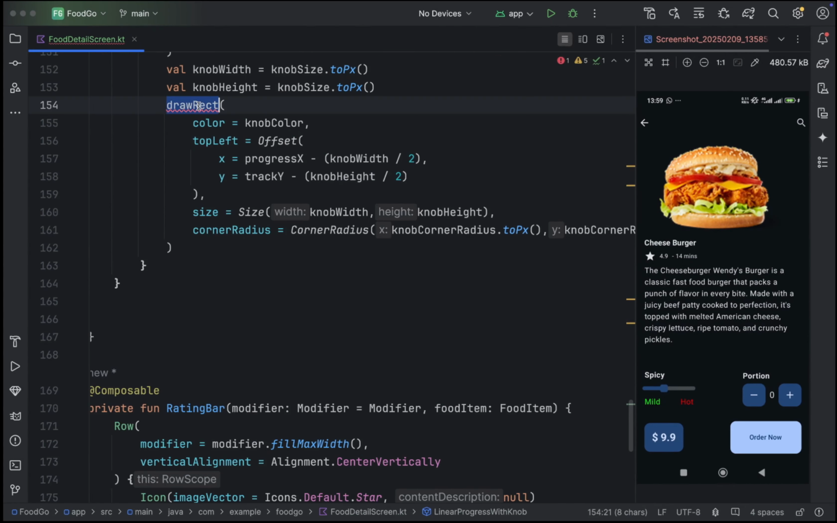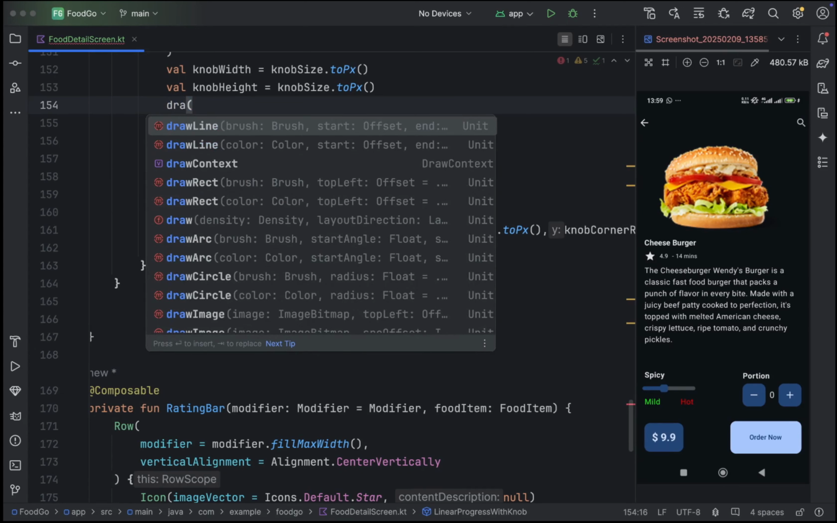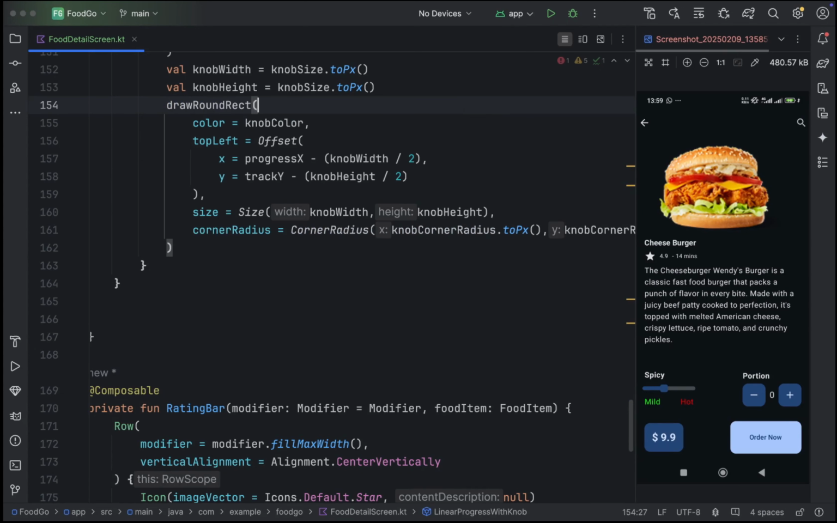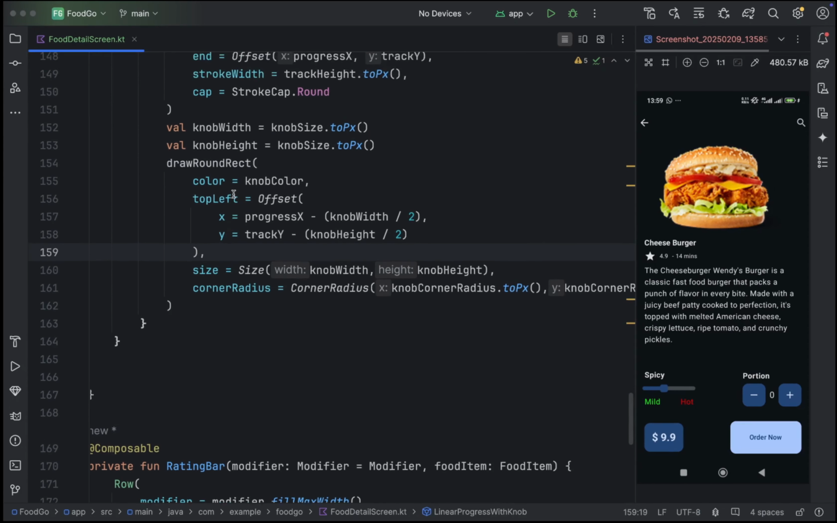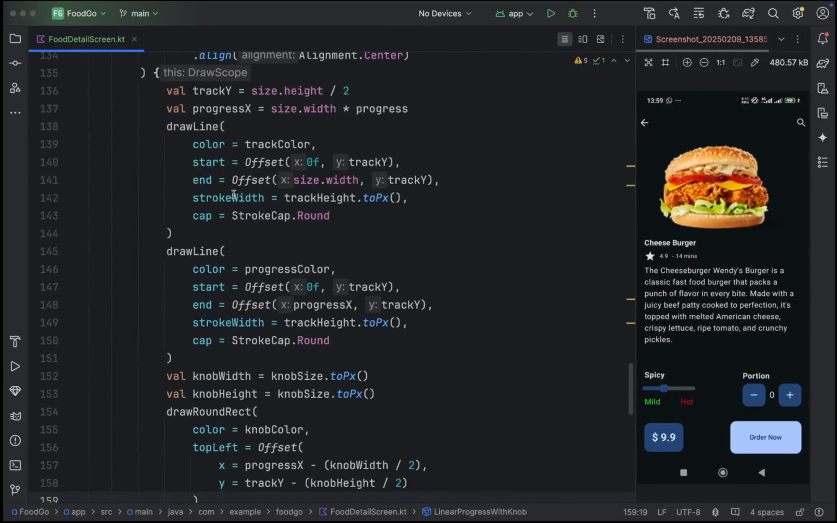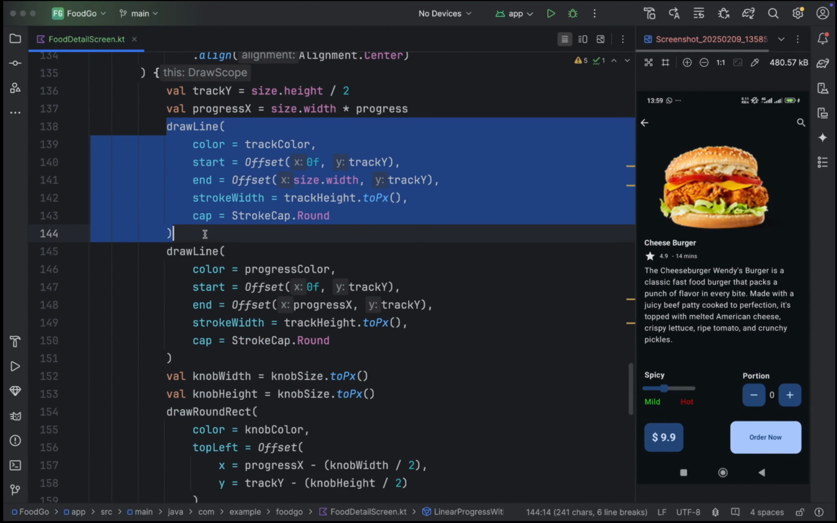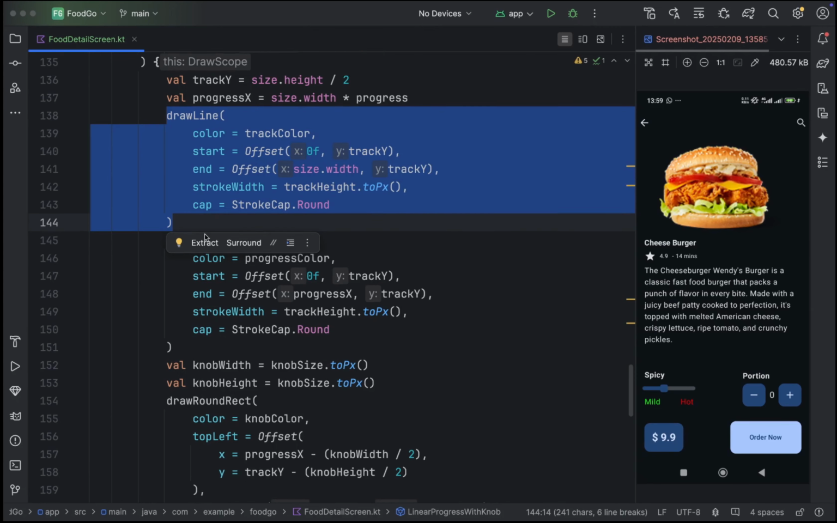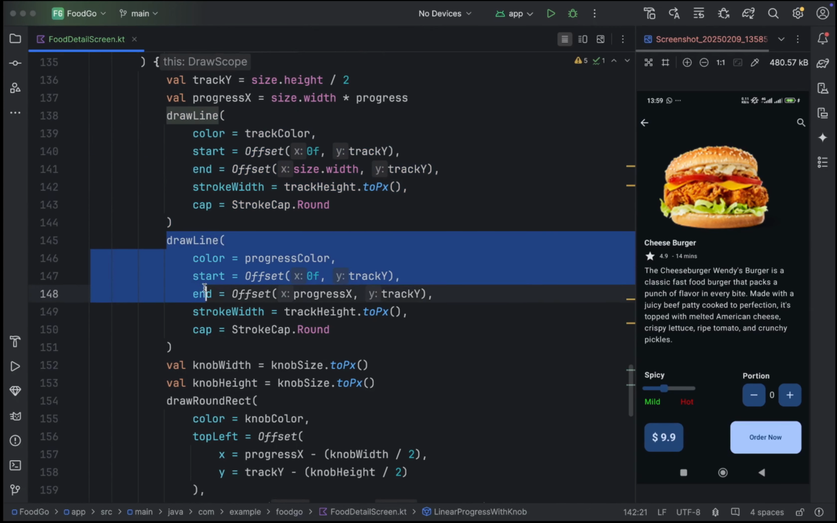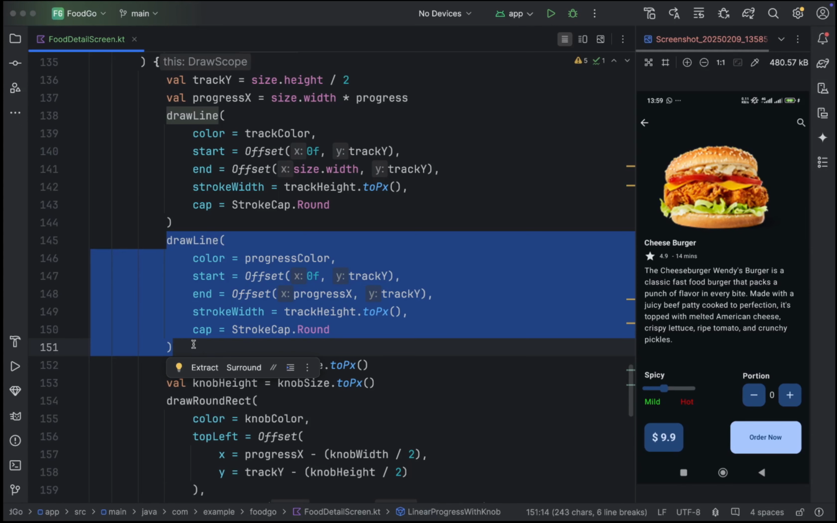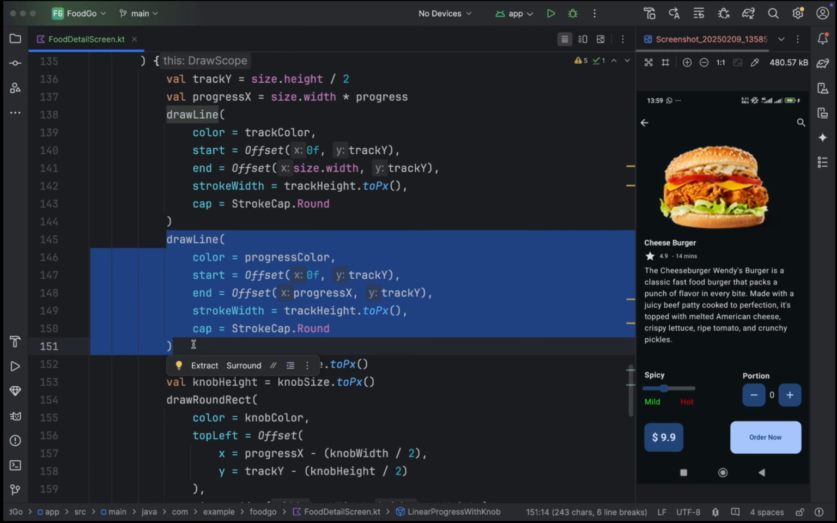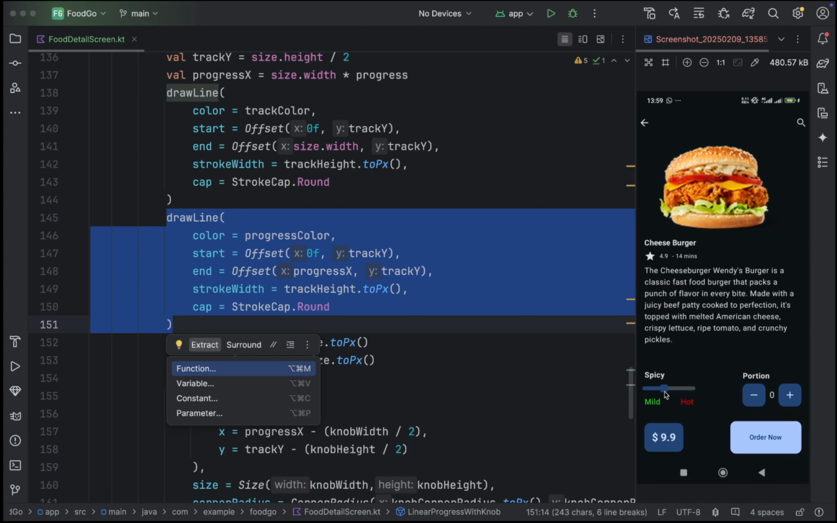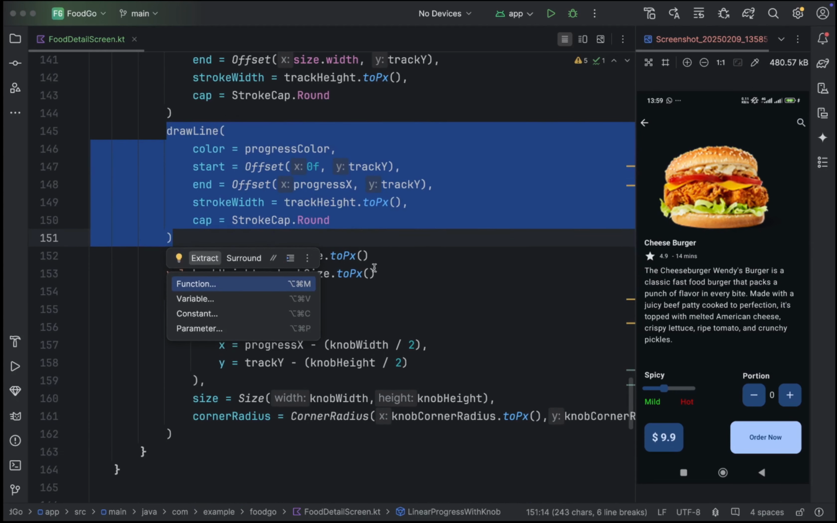Okay, so instead here we want to call draw rounded rectangle. So the error is going to go away. So right now here we have our knob. What we have done is we first draw our track, that is just the background. Then we draw here the actual progress. So that particular spicy level, where is it going to be? You can see we have defined it here.